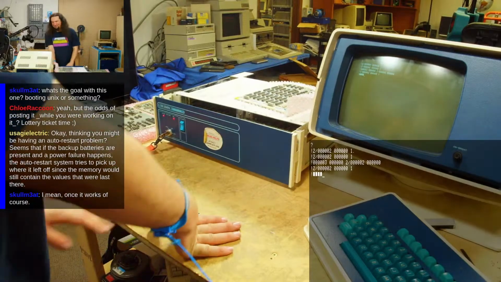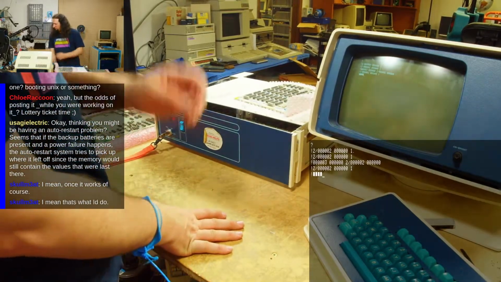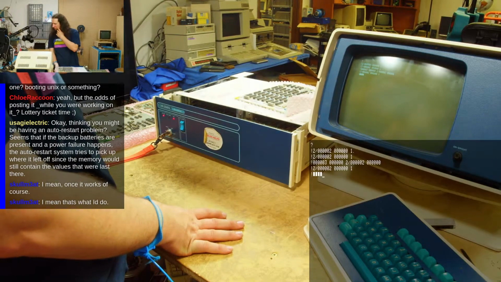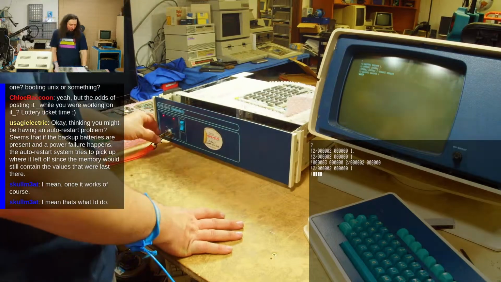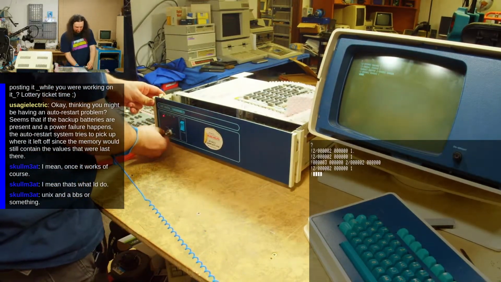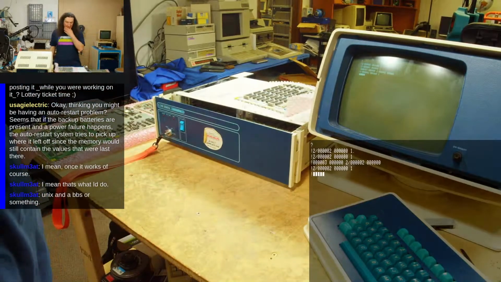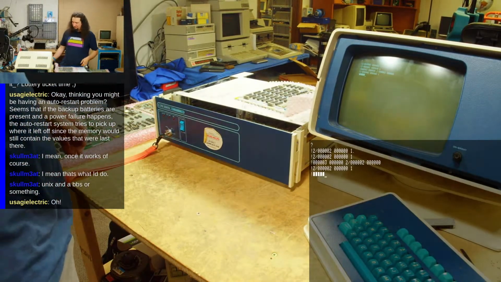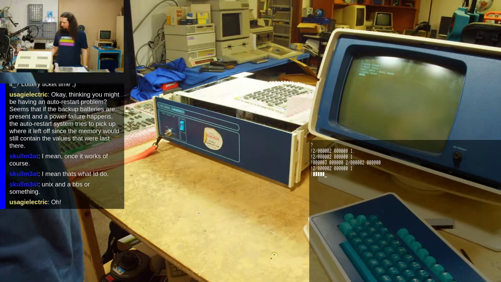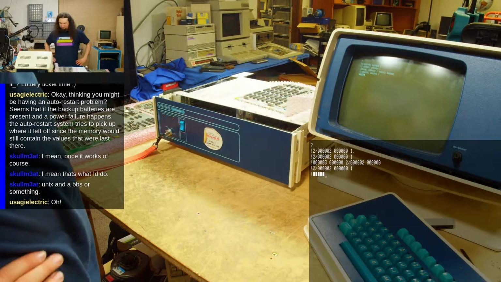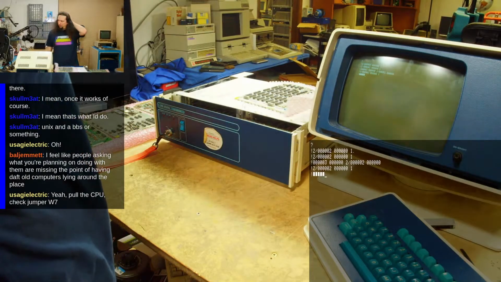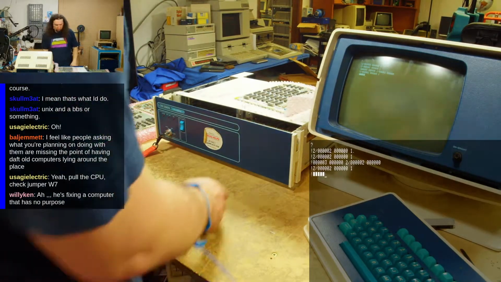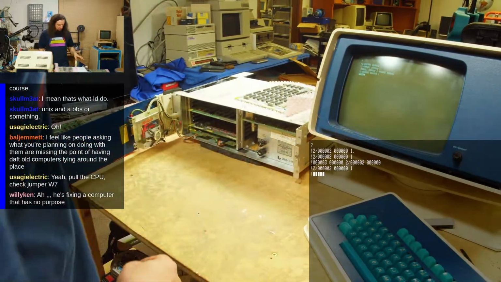I think you might be having auto restart problems. Seems that the backup batteries, on power failure, have auto restart. The system tries to pick up where it left off. Yes, that's what I'm thinking. Usagi, that's my thought. Did you find that in the programmer manual or something about how that works? Because that's my thought, is that it's related to that. So yeah, in the programmer's manual, there is something: pull the CPU check, jumper W7 on it.